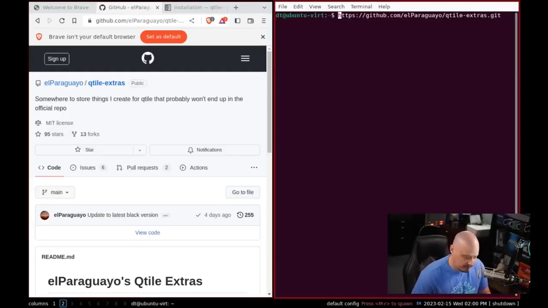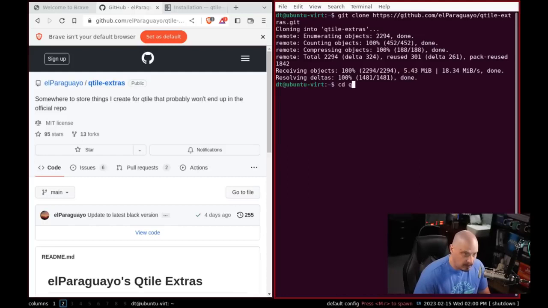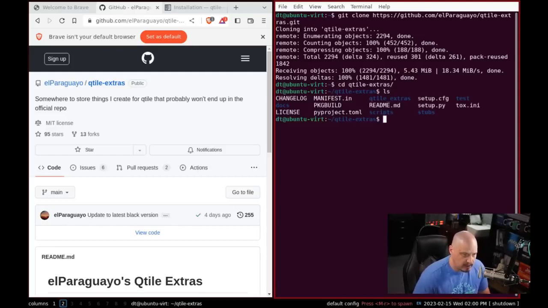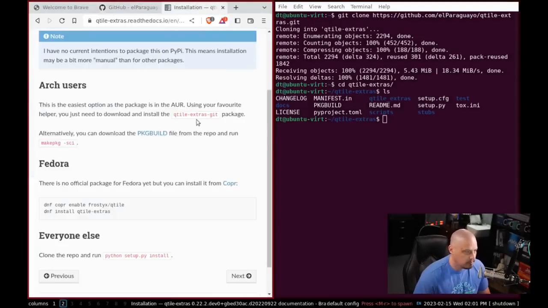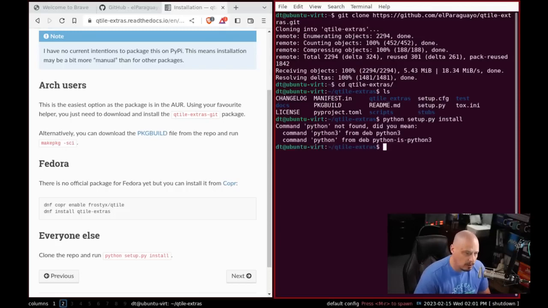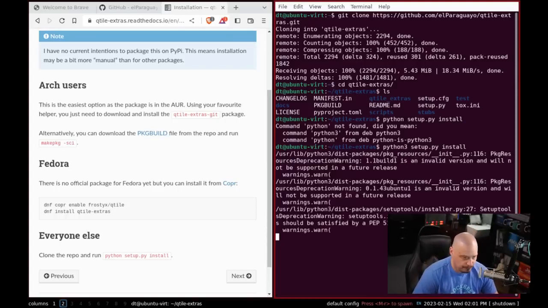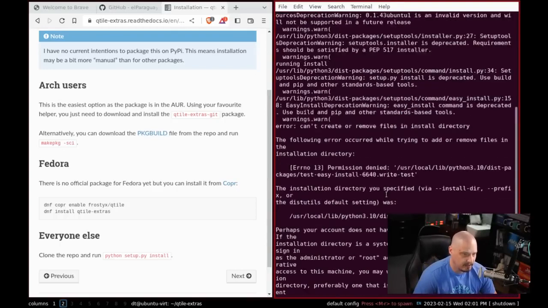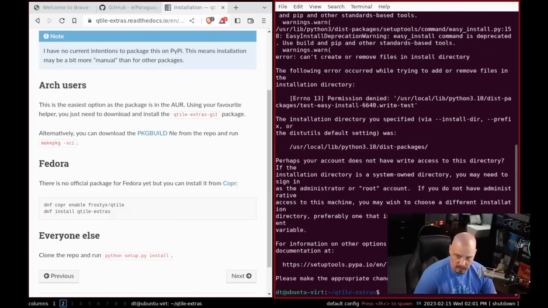Now paste, all right. Then go to the beginning, git clone, and then the URL to that repository, and then cd into qtile-extras. If I do an ls, you can see setup.py. So remember the command to actually install is python setup.py install. But on Debian and Ubuntu, you actually have to specify python3 because I guess by default, python is actually still a link to the old python 2. And we get an error. It says permission denied. So I'm assuming there's some privileges that are needed here.